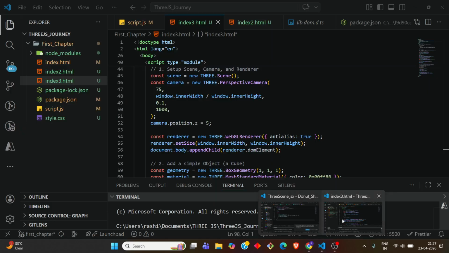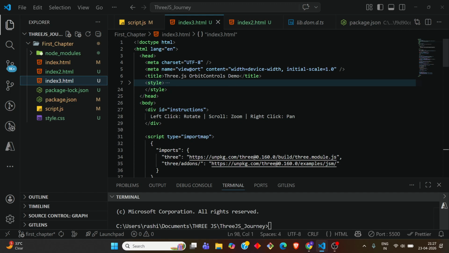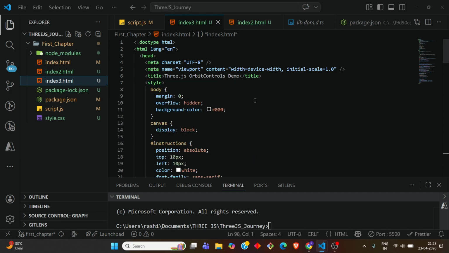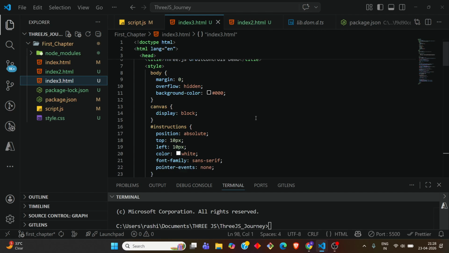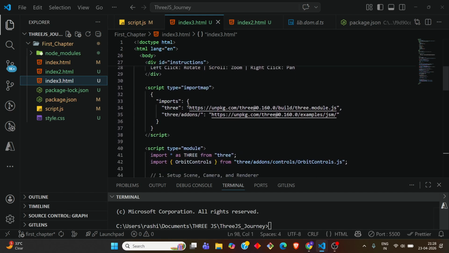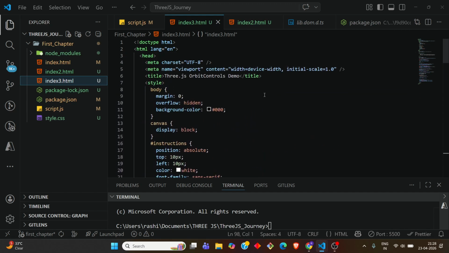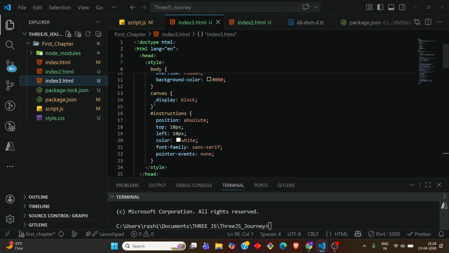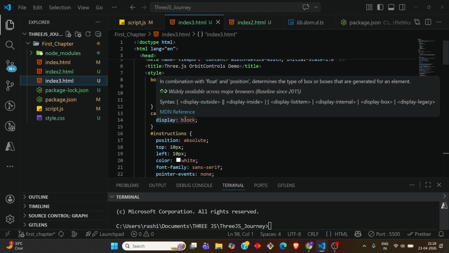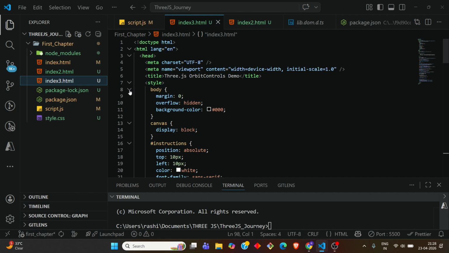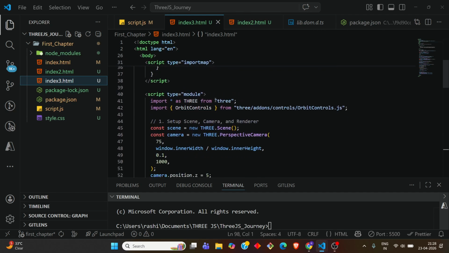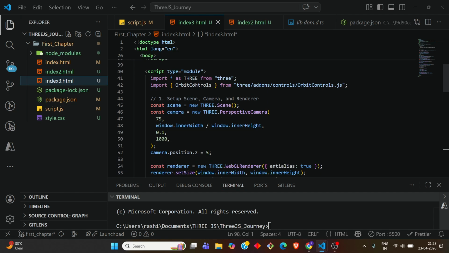Let's see our code. So we have this code. For explanation, I have just used this index.html file and renamed it. And I just added a CDN link for Three.js without using npm. This is the basic styling and some color of the body and some instruction, the color of the text. We have the script. We are importing three and importing orbit controls as add-ons.